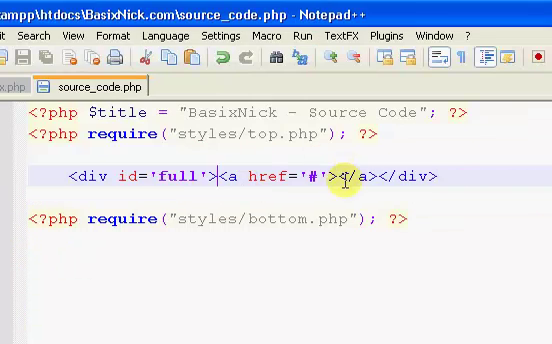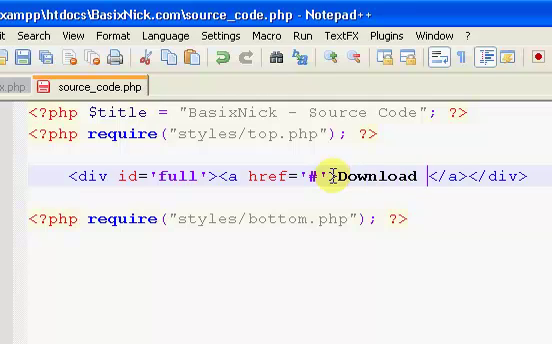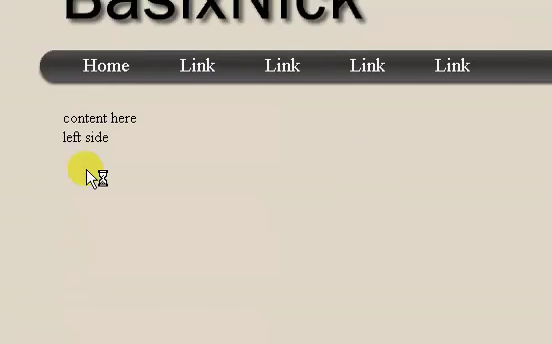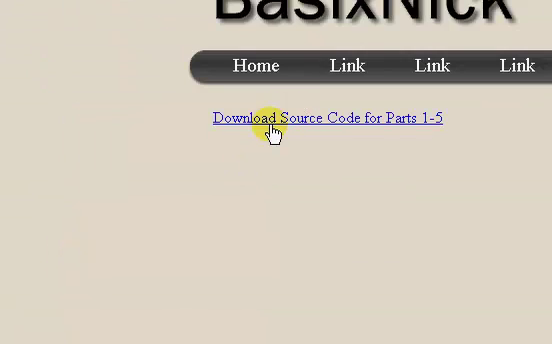So if we change this text to download source code for parts 1 through 5, and we refresh our page, we now have a link: download source code for parts 1 through 5. That will be there, and once I have the site FTP'd up and loaded up, that will be a live link.